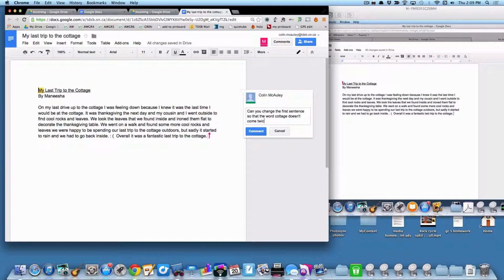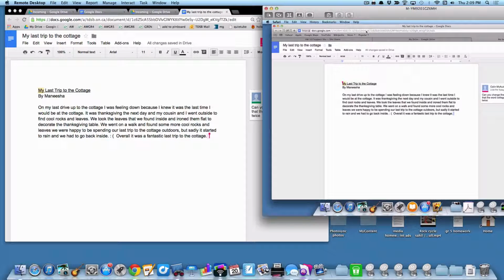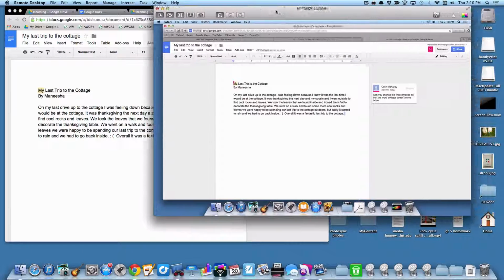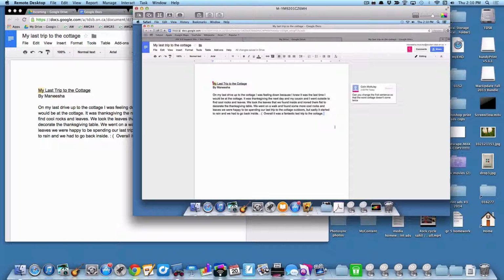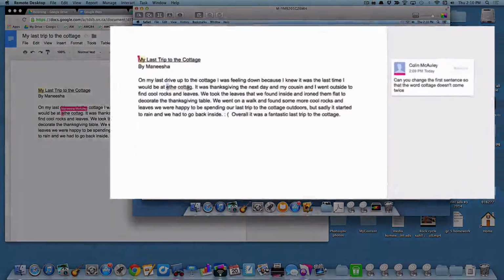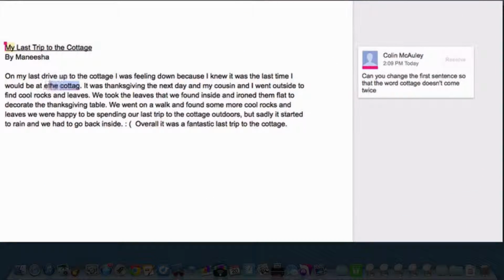Now what your students end up doing then is when they open up their work, whenever, the next day, that night, 5 minutes later, they'll see the comment. Okay, so let's see what Manisha's going to do with this. So she looks at her comment, and what is she going to say? She's going to go into her document, and she's going to get rid of that comment and get rid of what I asked her to do.